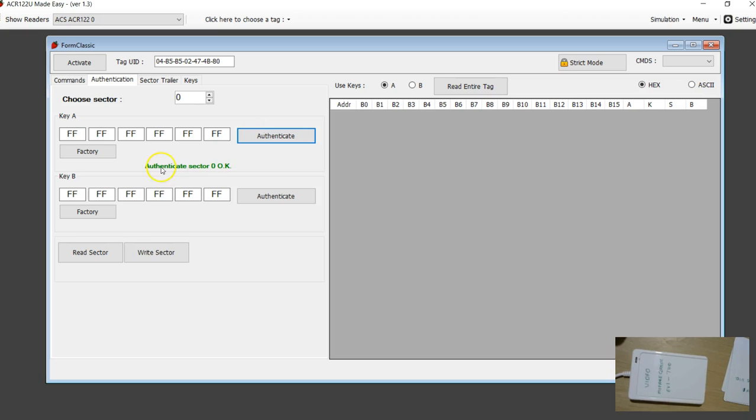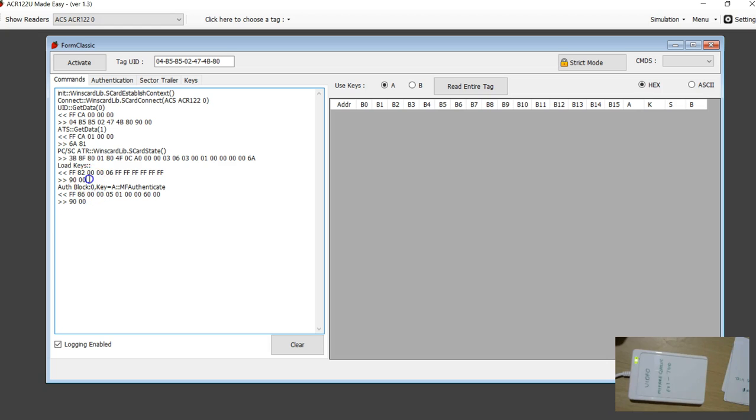So authenticate. So authentication is successful, and if you look at the commands, we have used the PCSC commands for MIFARE Classic, where the first command is to load the keys into the reader, and the second command is to tell the reader to authenticate. These 2 commands are very well documented in the ACR122 document, and I would advise you to read from there. Now we are able to authenticate.